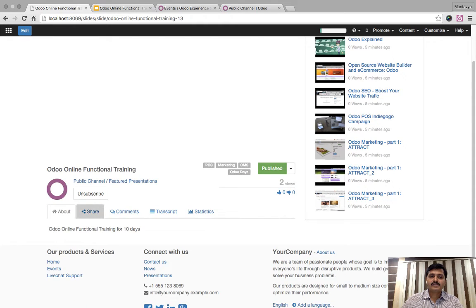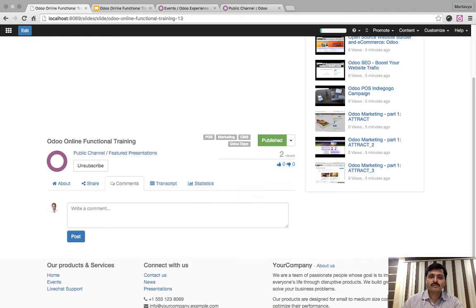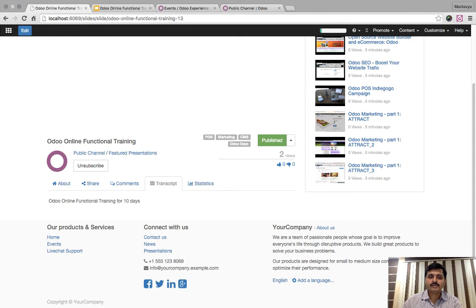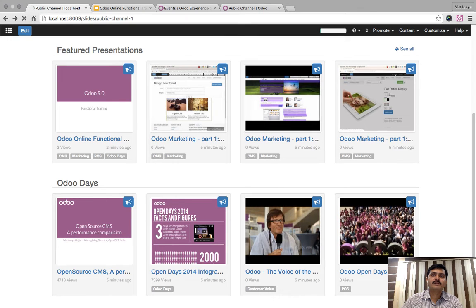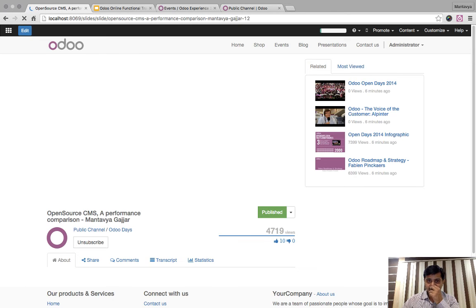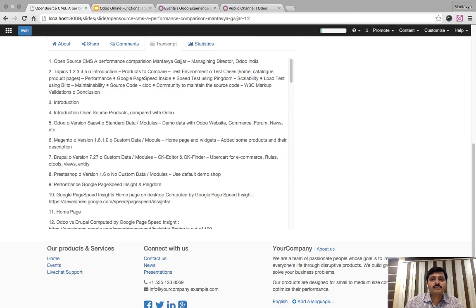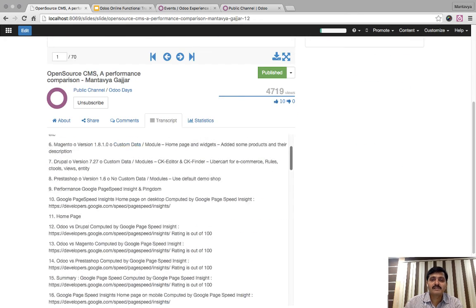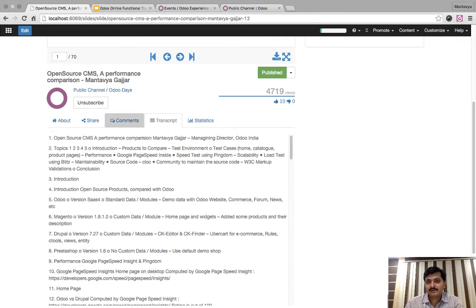So what it generates, transcript. Yeah, it should generate a transcript too. Okay, let's go to another presentation which is already published, which is an open source CMS. Okay, it's working. Transcript: it automatically generates the transcript like this to have better SEO data for the page.